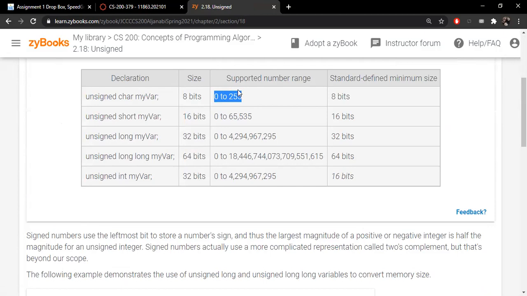Now, since there's no negative values, the range that I have is still the same amount of values, but starting from 0 all the way to 255. Same thing here with the unsigned short. Previously, it was negative 32,000 something to positive 32,000 something. Now look here, 0 to that number. And same thing here, and here, and here.